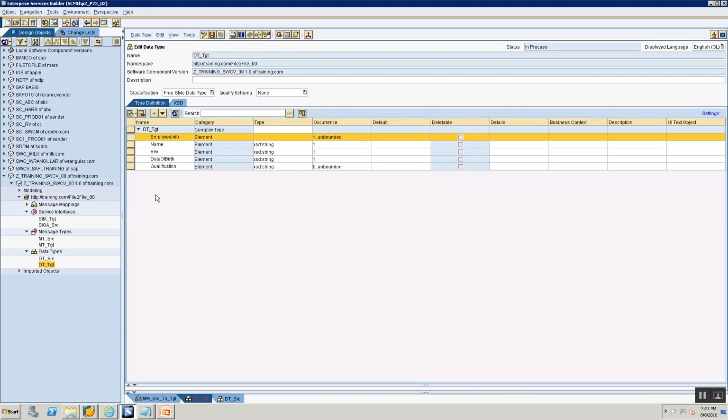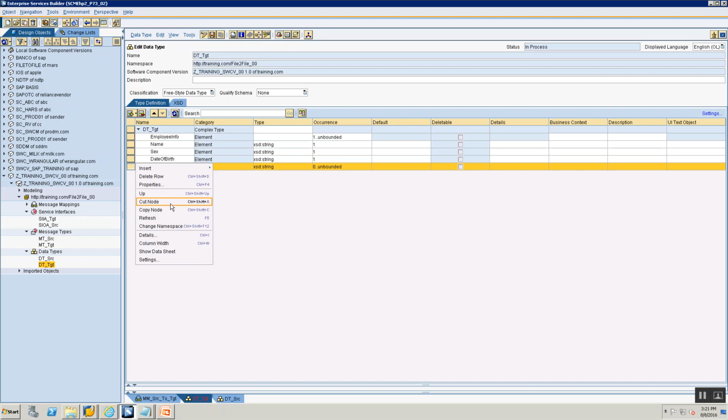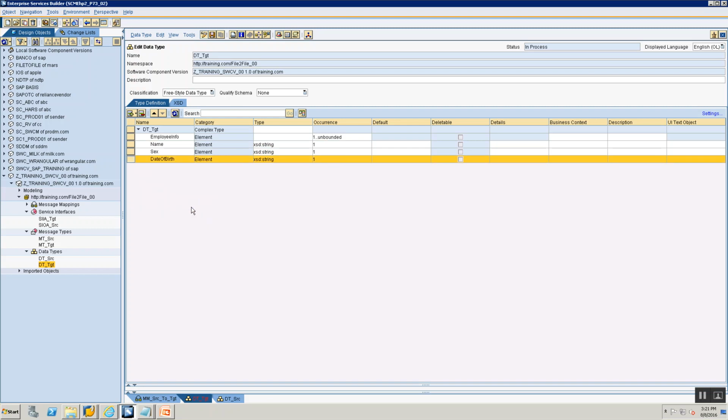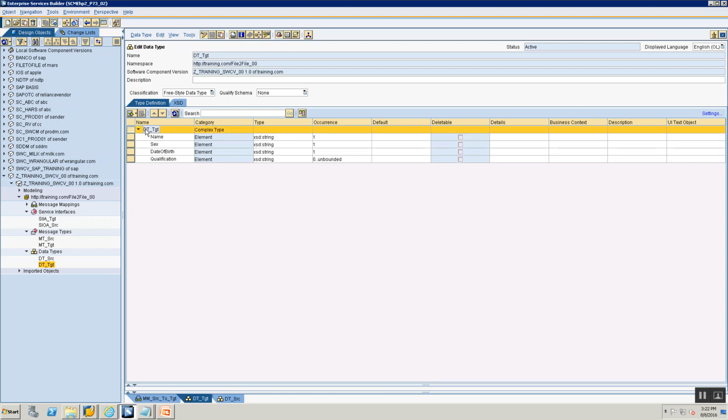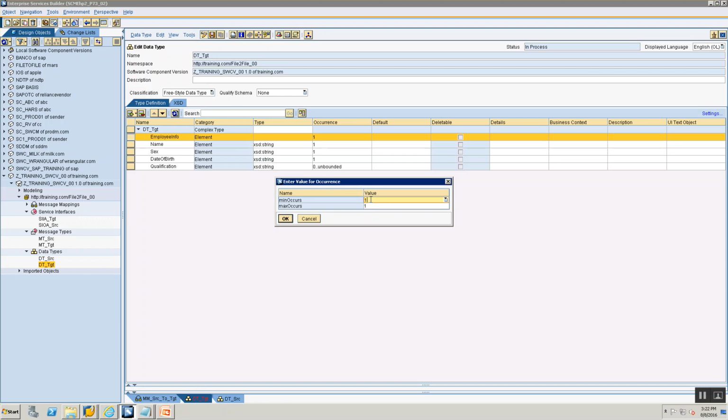Now how do I move these under them? Okay. So I right click, I say cut node. Sorry, let's not save it. My bad. Do not save. So let's do it one more time. DT target. Okay. Out here, I'm now going to make sure I'm selected DT underscore target, and I say insert sub element. I say employee info, and I change the occurrences. Select the properties and make the occurrences 1 to unbounded.